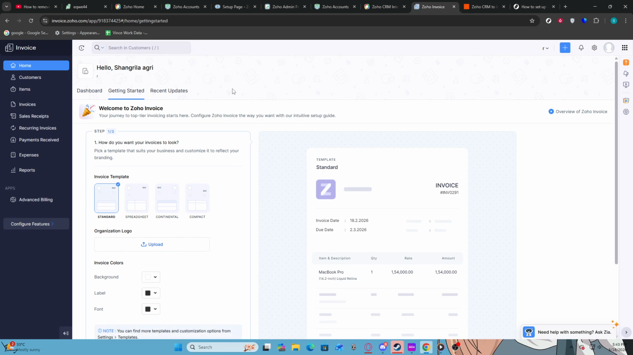After the welcome screen appears, you will be prompted with options to customize your invoice. Look for the question, how do you want your invoices to look? This section will allow you to choose a template that fits your business's branding. Select a template from the available options. Once you choose one, you will have the ability to customize it further.